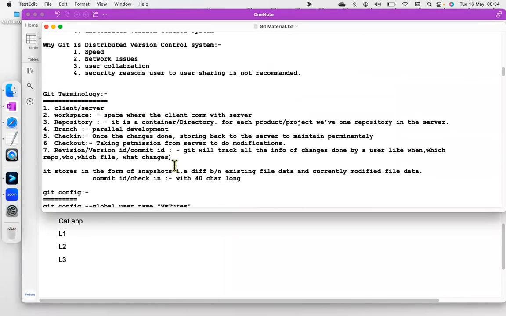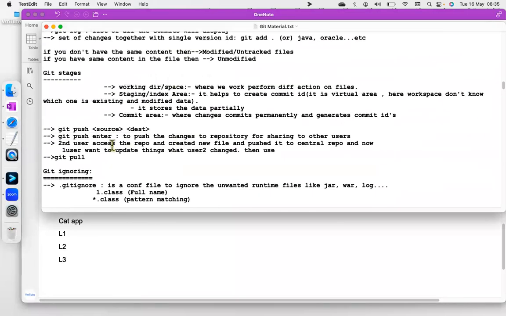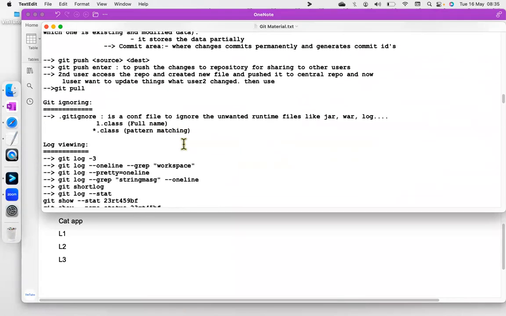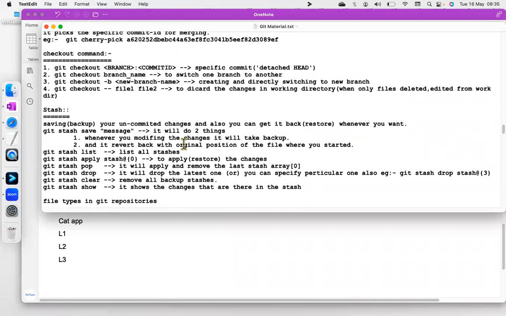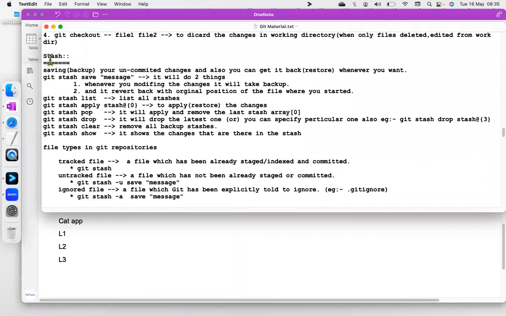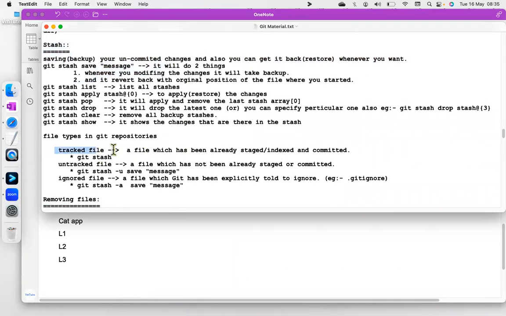Here I gave all these things in the material: git stages, ignored view, branching, stash. Here you can see the stash. So here I will show the file types in the Git repositories. Tracked file means a file which has already been in staging and committing area. Untracked means a file which has not been staged and committed.